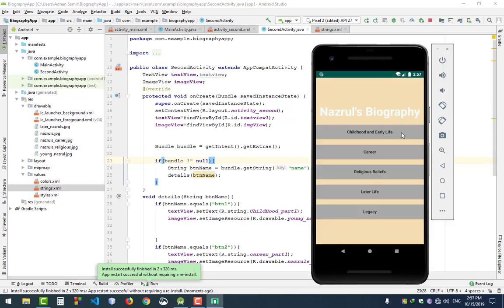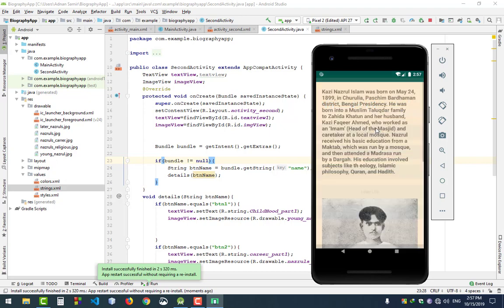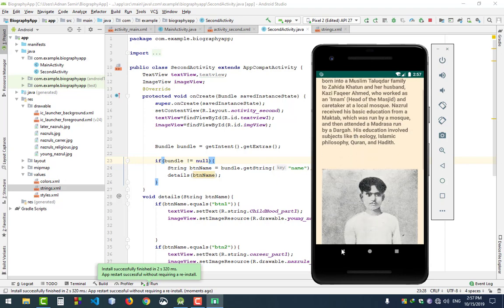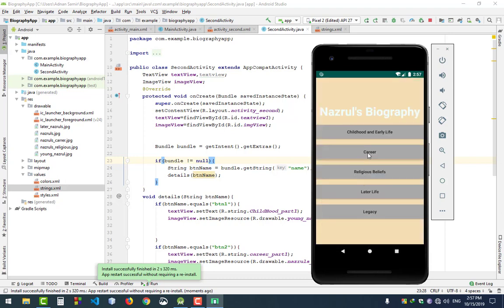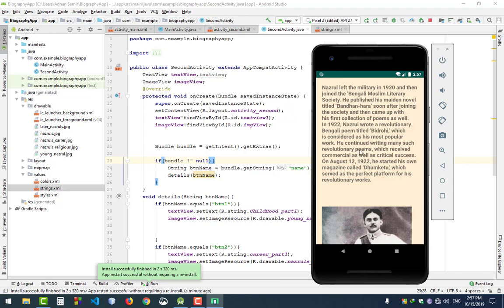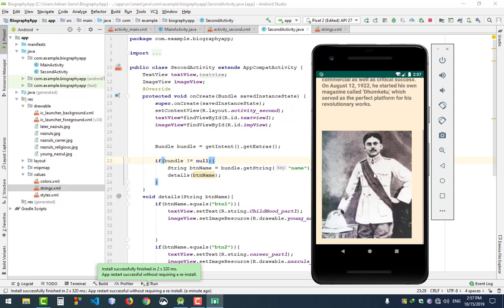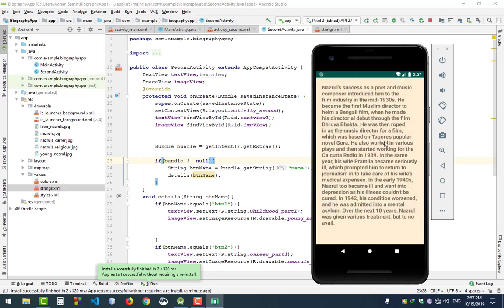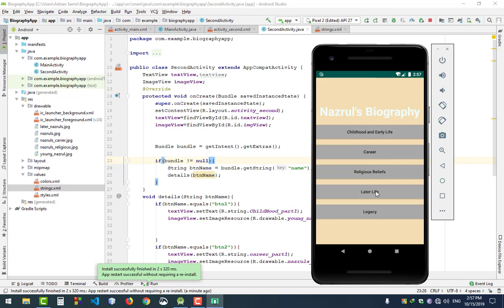Okay, maybe it's here. Yeah, it's here, and we see that there are many buttons, and I named it Noses by the... when I click childhood, it shows a page, and I write some things in here, and I set a photo. When we click career, we see what he actually did in his career, and I set a photo in his career, and like this. When you click any part, it will show about his life in that part.